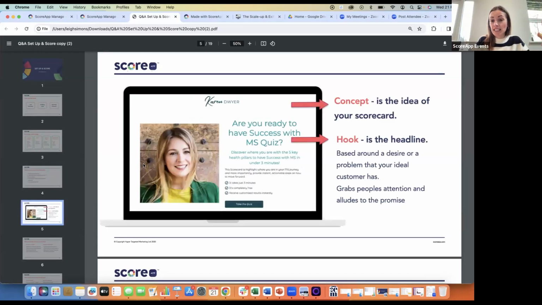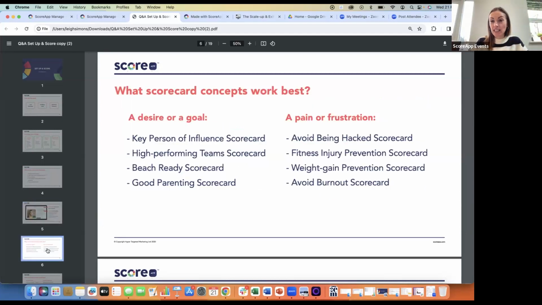Now, that is obviously the idea, and then that needs to be transferred into a headline that's a real hook that captures your target audience's attention. It makes clear what it is, who it's for, and how it's going to help them. So the next few slides are going to be ideas for helping with that concept and that headline.